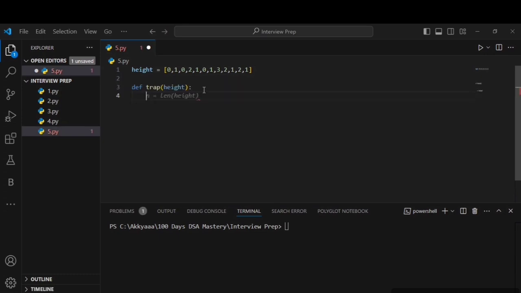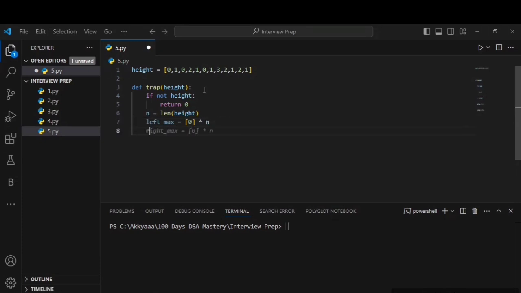Then we'll create a function calling it trap. If not height, then return 0. That's it. Simple as that. If we do not have any kinds of height or something, then we're gonna simply return 0. But if we do, then we're gonna check the length of the height, and then we're going to create two arrays. Then initialize the water trapped as 0. Then we'll start to fill the left max array.